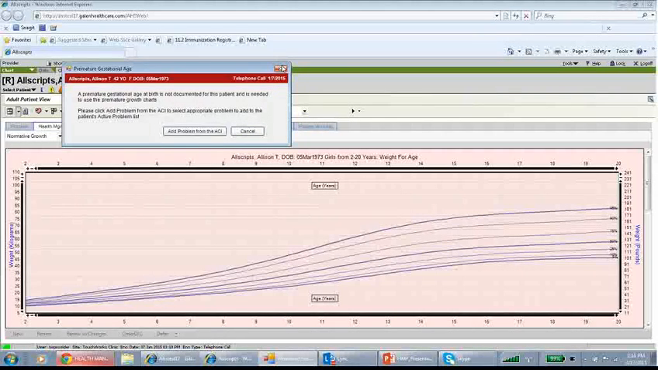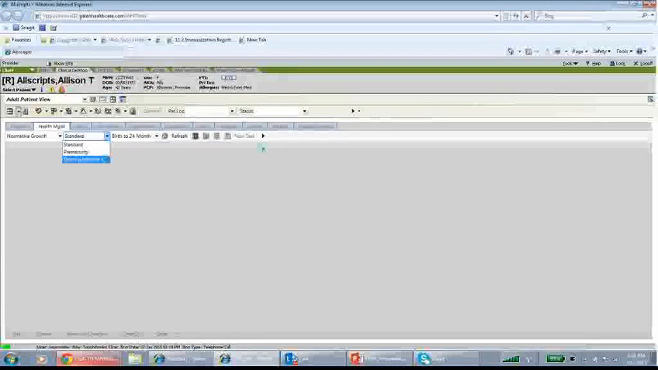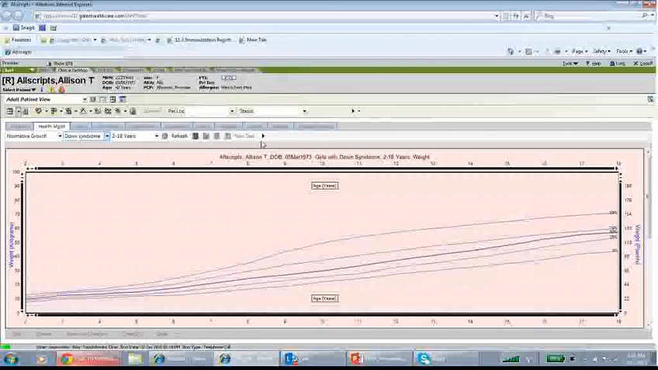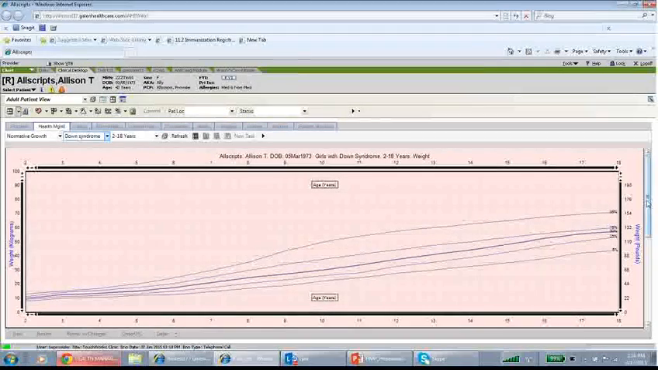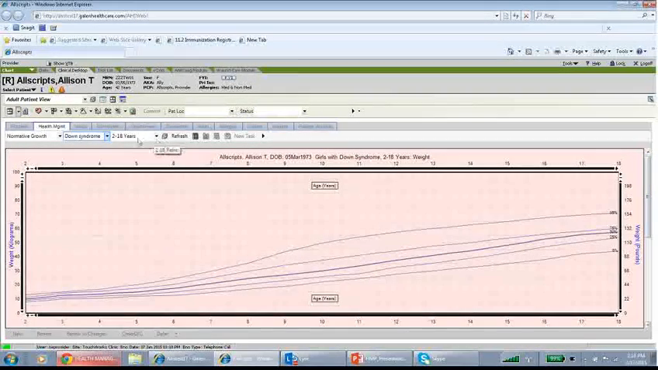The last option is the Down syndrome option. These are converted from paper versions provided by the National Down Syndrome Society. Currently, there's really no electronic industry standard for Down syndrome growth charts, so these are the ones that they're using for this particular option. And there's a birth to 36 and a 2 to 18-year-old as well.